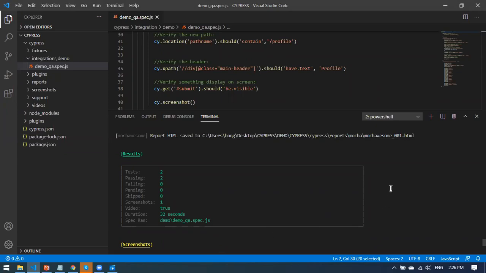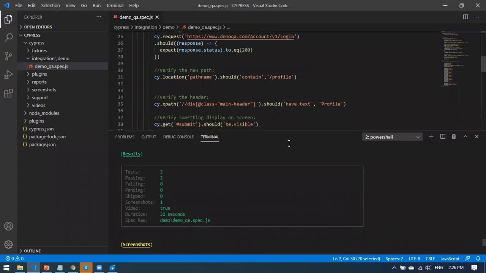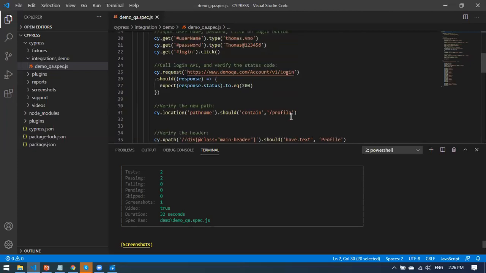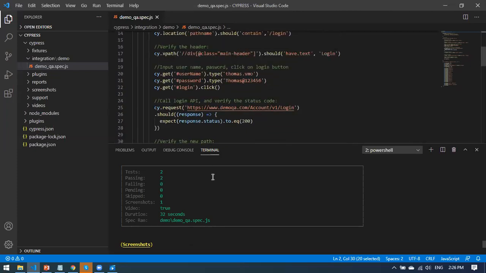There's a question in the chat. If you can check the chat panel. Sorry, there's a question in the Zoom chat. Can you see it?